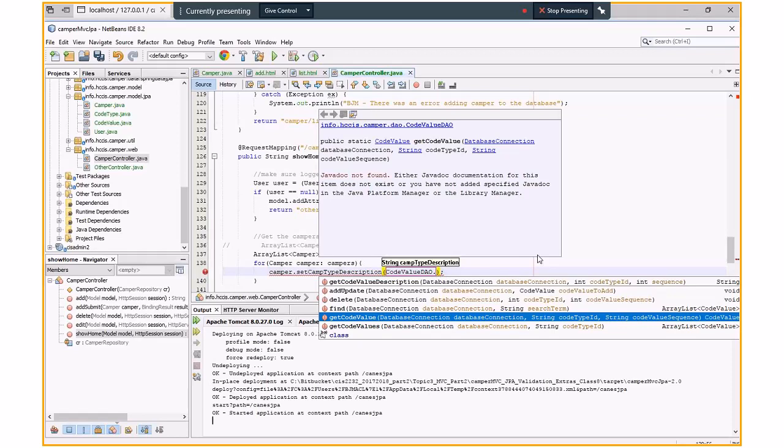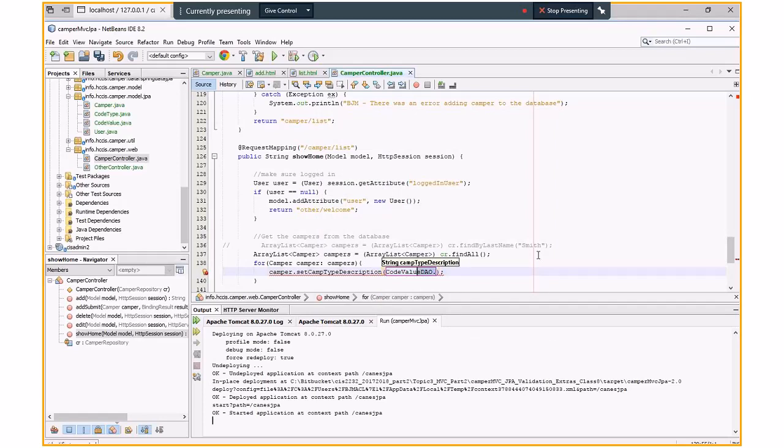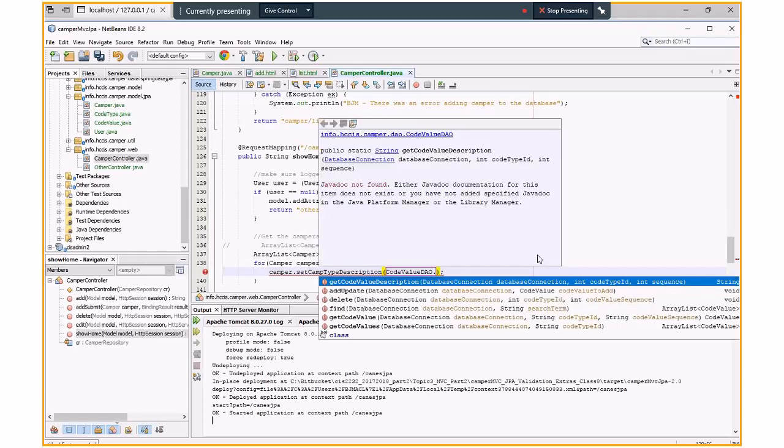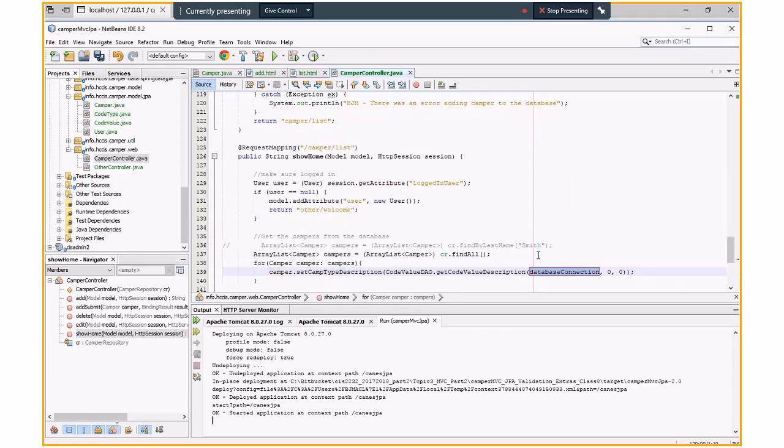I could use this method, or I could use the code value repository, which will also go get a description for me from the code value table. All right, so let's just use this one. So I use code value DAO dot code value description. All right, so I need a database connection.